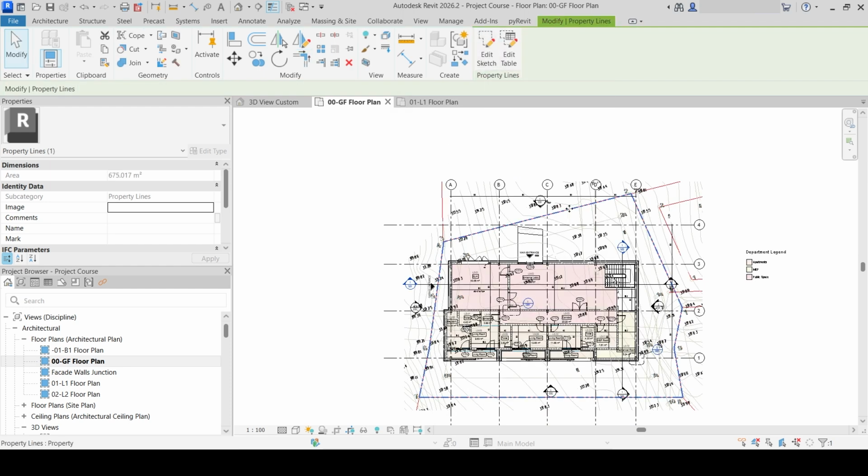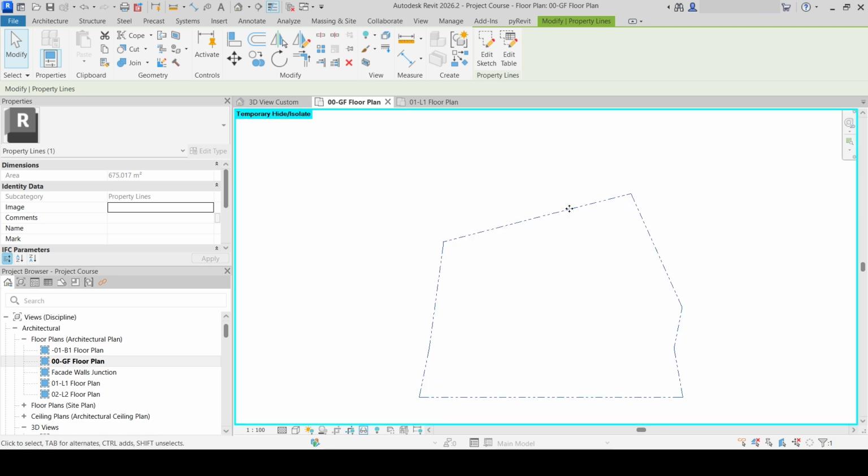And now we can see that we have the property line in the place of this previous red line. I will just isolate it, and this is how it looks like. When you click on it, you can see the area of it, and of course, just like any other element, you can also add it the name, the mark, the comments, etc. All of this information that we see in the left portion of properties will be useful to you later on in the schedules. And this is how we model the property line in Revit.